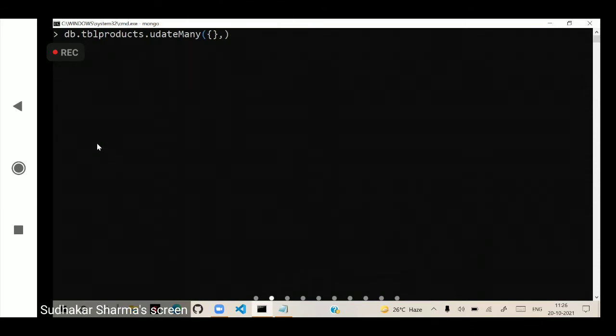Okay. What is the update query? Update operator is rename. What you want to rename? Rename the field. So the old name and new name. What is the old name? Old name is stock, and new name is in stock. Like this we want to change.